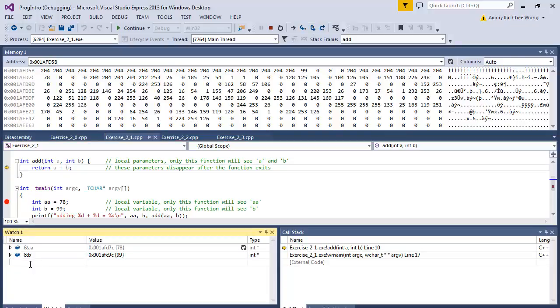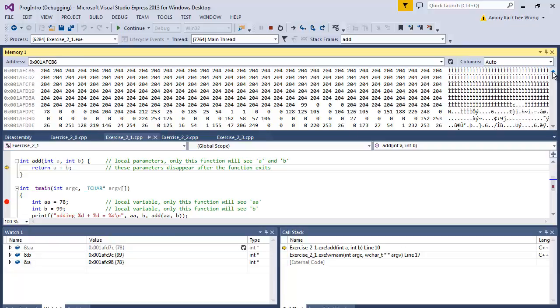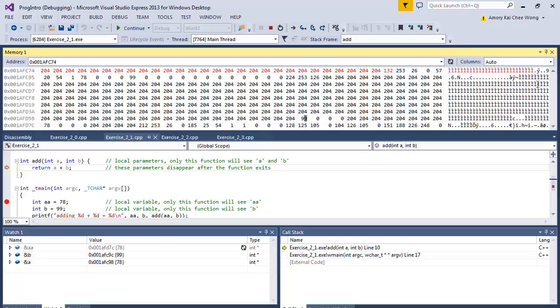I'm going to add another watch. So when I say add, it puts AA into this A. It takes this B and puts it into this B. Now remember, B was this location. But if we look at the memory location for this B, it's different. That's because it stores this value into add's own version of B. And add also has its own version of A.